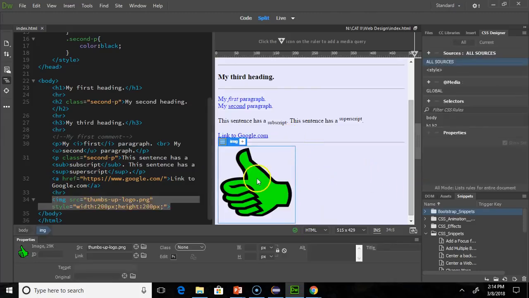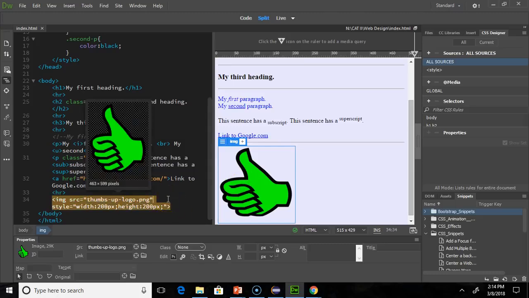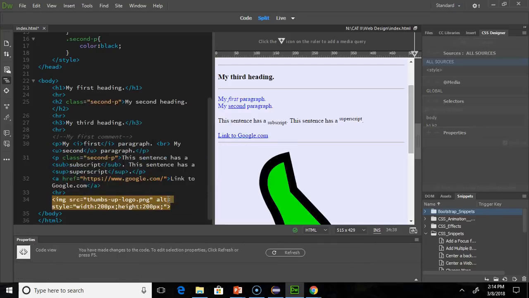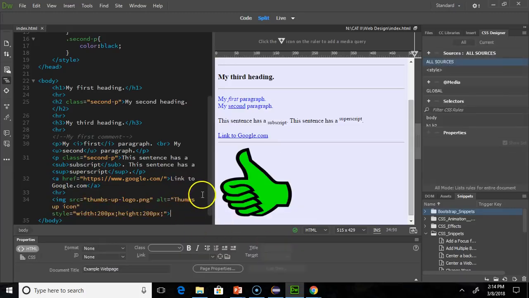And if I look now, it has updated to only be 200 by 200. Now, one other thing that I should do is include what is known as alt text. Alt text is generally used for low vision readers and stuff like that to describe what the image is of. So this is usually just a description of the image, and this is just going to be a thumbs up icon. Hit save, and let's just refresh everything.